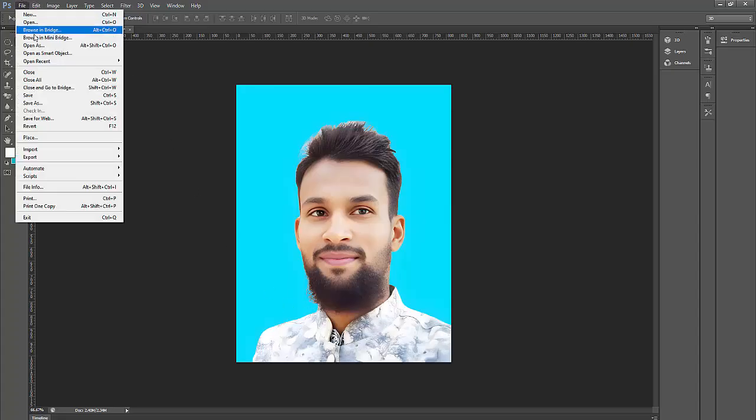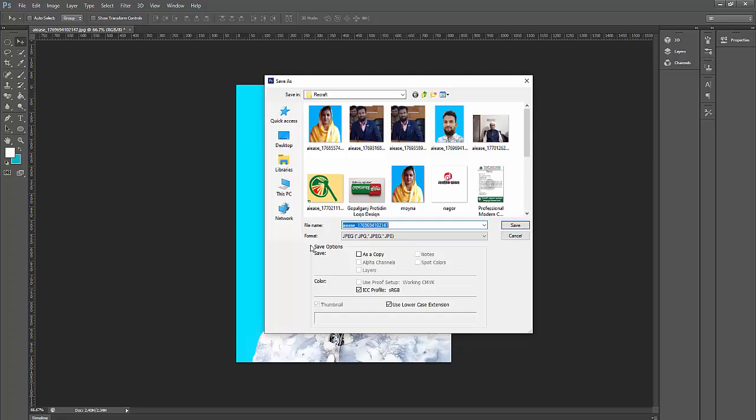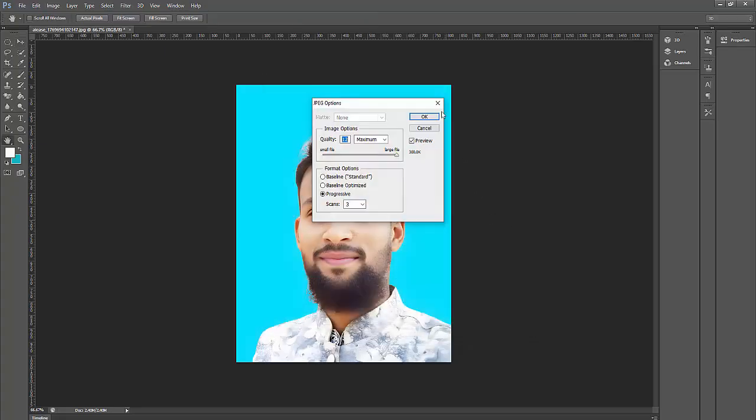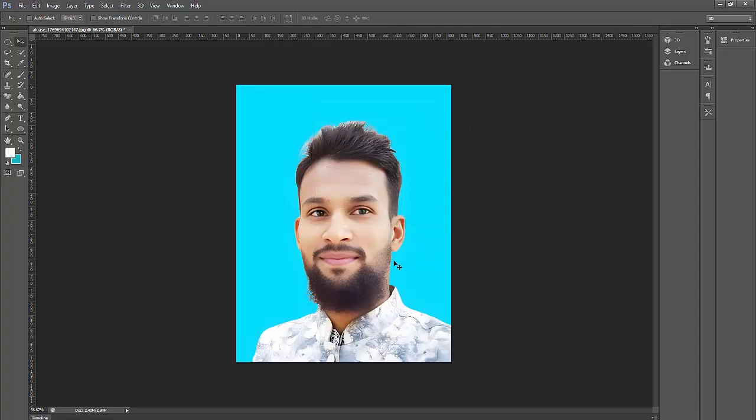Now I'm going to the File option. Now select the Save As option. Now click Save. That's it. Now click OK. That's it. Now you can see that brightening an image in a Photoshop document is very easy.